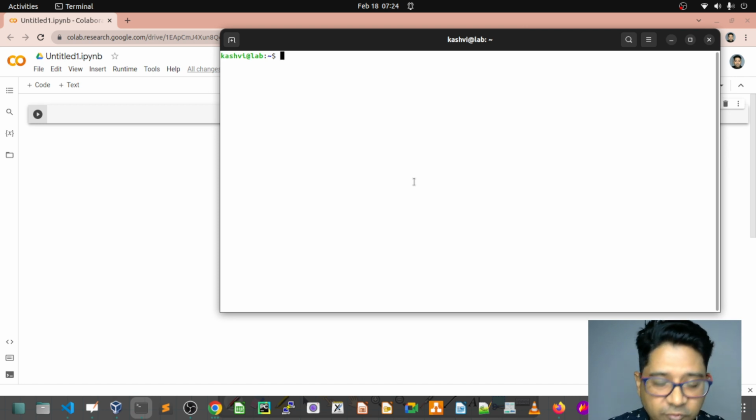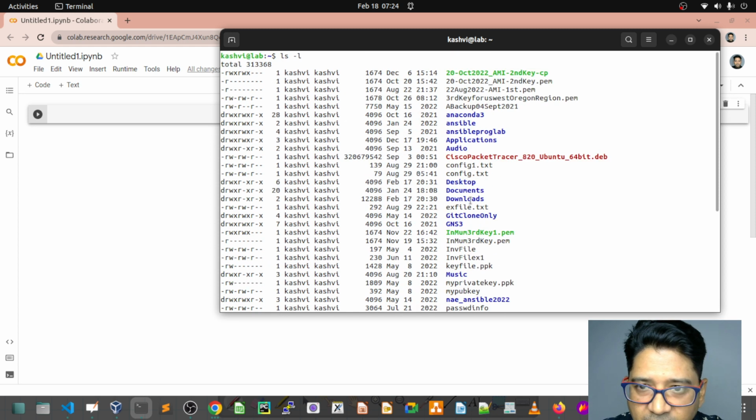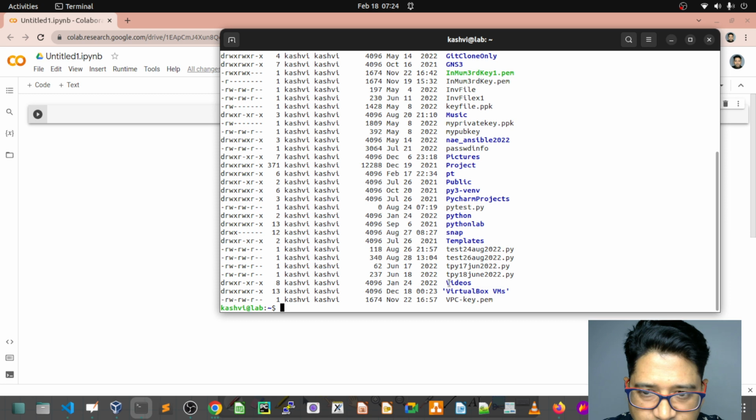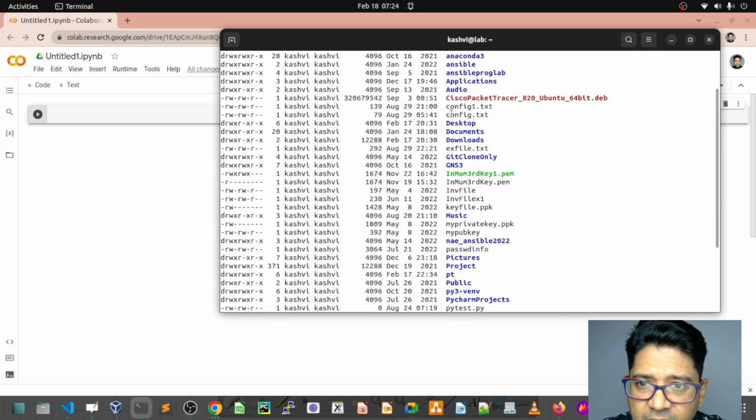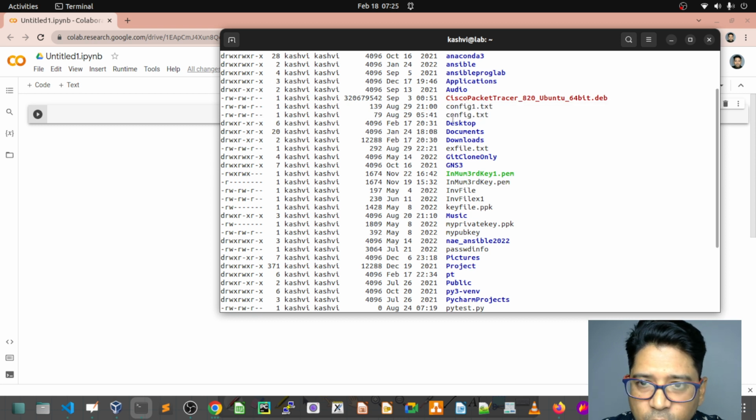So in the file system, I just want to check for any file over here. I will do ls and list it out, so I can see there are so many folders and files. I will pick up any one file. There are two txt files I can see. Just for simplicity, I'm going to open this file.